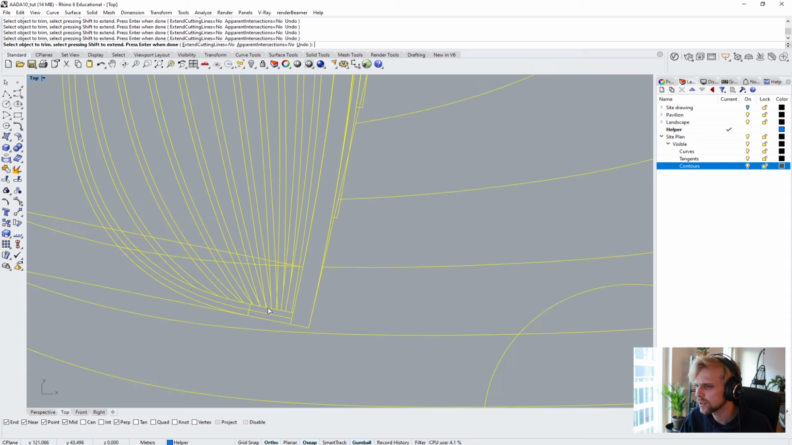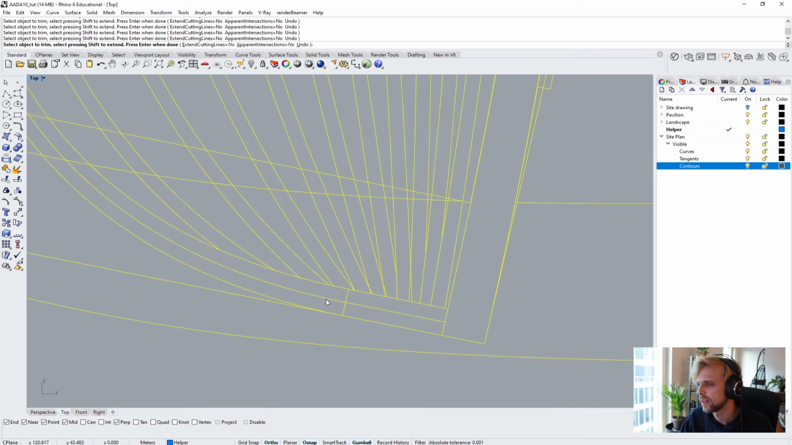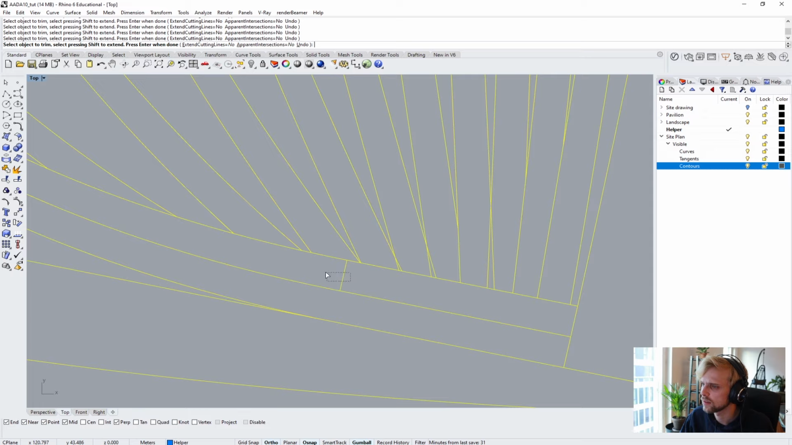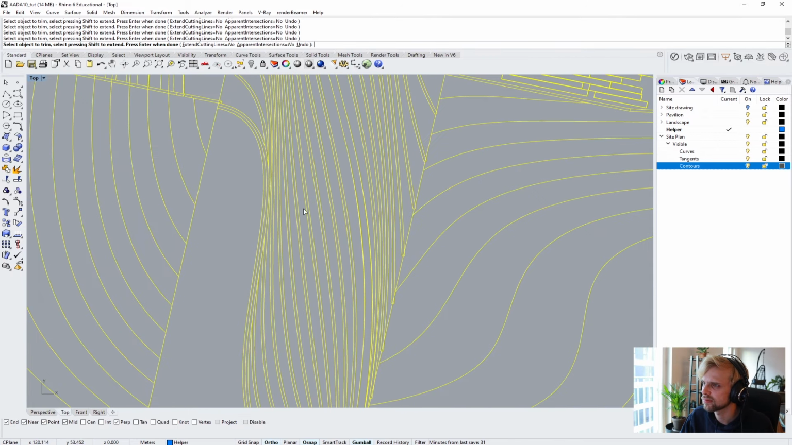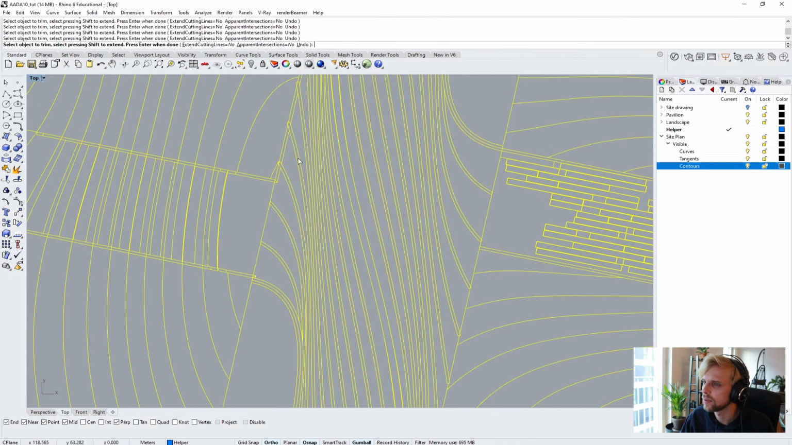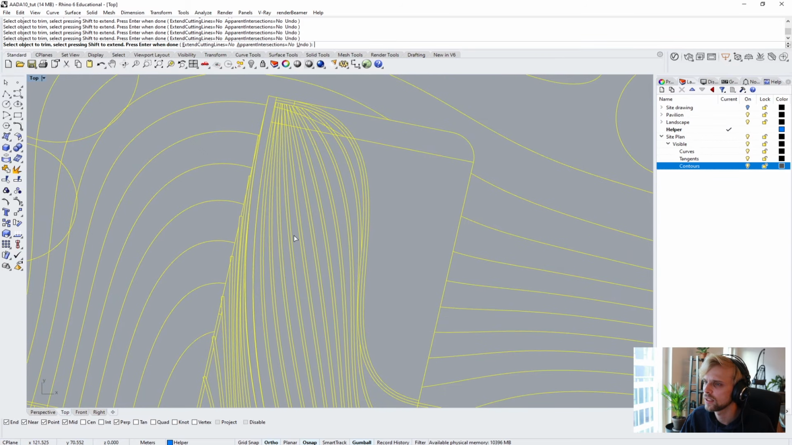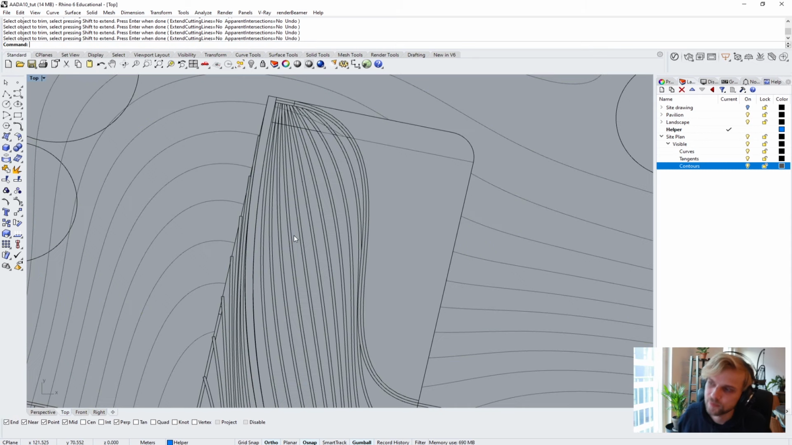So trimming usually takes... how long? I would say, like cleaning up in general takes around half of the project's time, right? So half of the time you are modeling the project and half of the time you're cleaning it up.